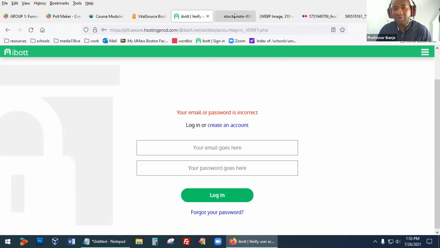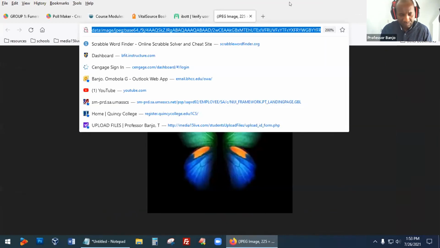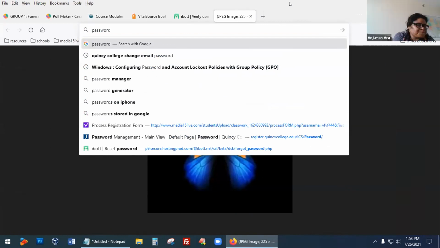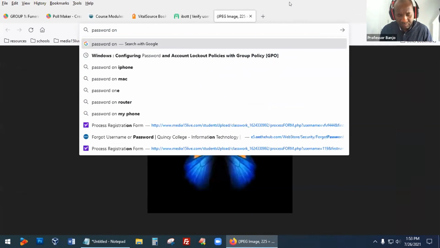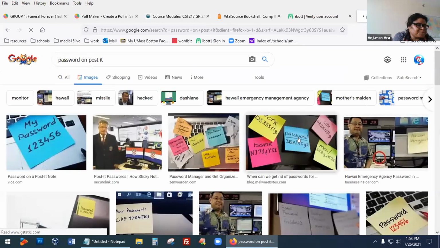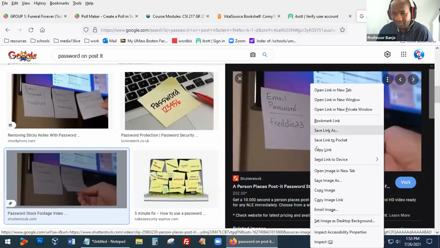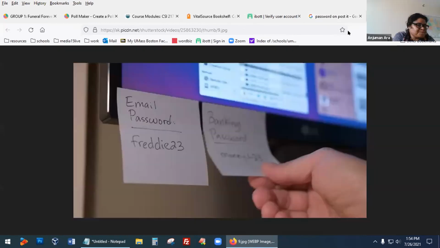Or if you're somebody who, let me close this page here. So here's an example. On your computer, now some people put their password on their computer, right? Well, that's very risky to do because people can grab a hold of the password, okay?